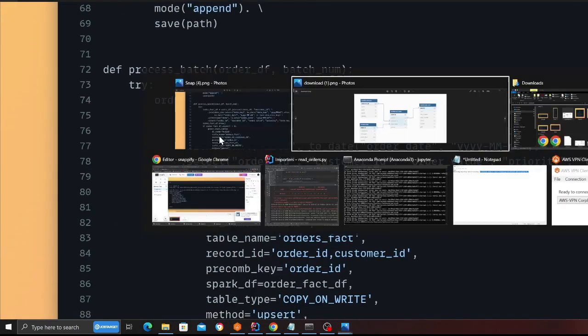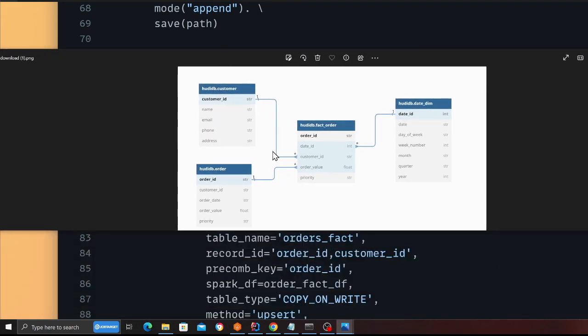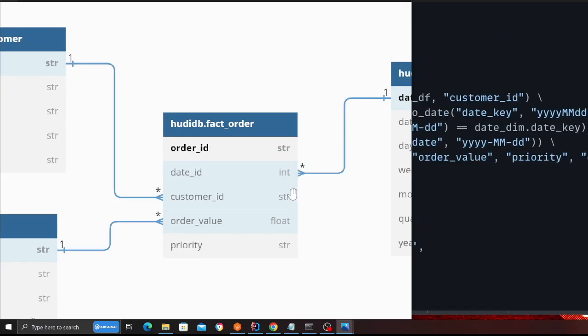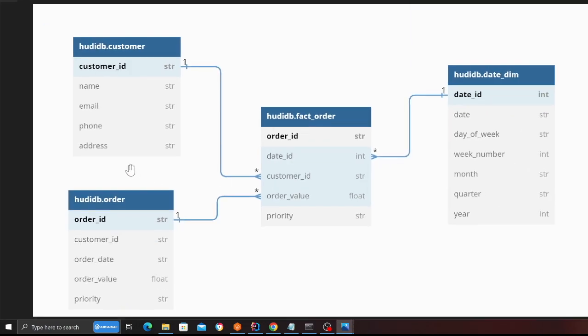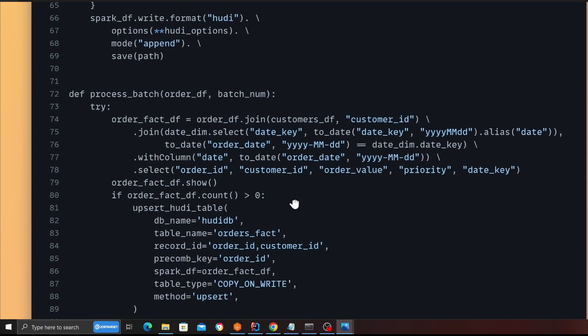Okay. So the process streaming batch, let me actually adjust this a little bit. Give me a second. So the process streaming batch, the job is basically to join the order data with the customer data on a key called customer ID, and then join with the date dimension and then perform an upsert on the fact table. So again, that's the same code I have written.